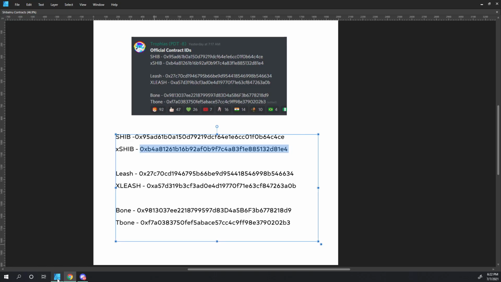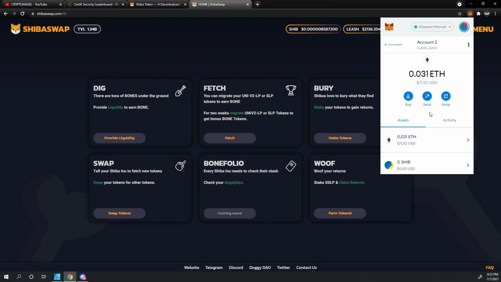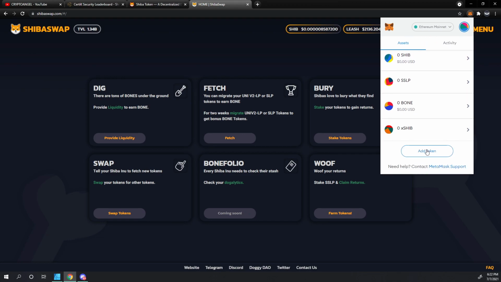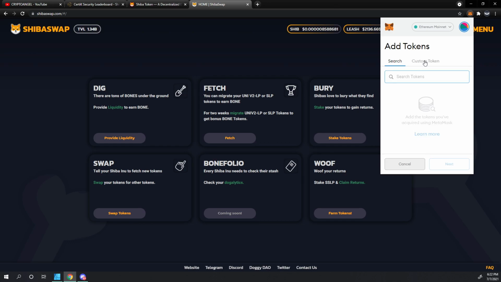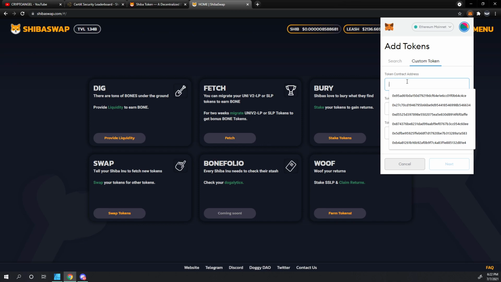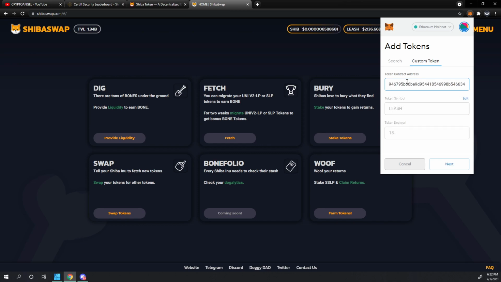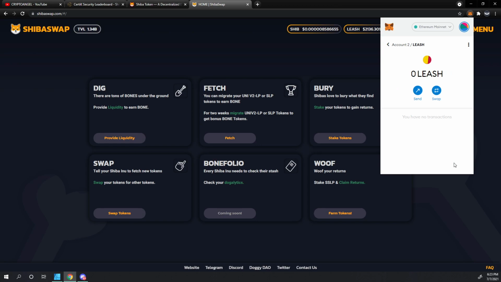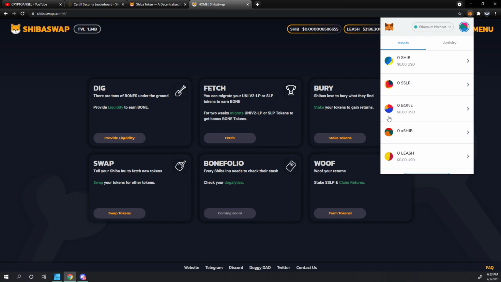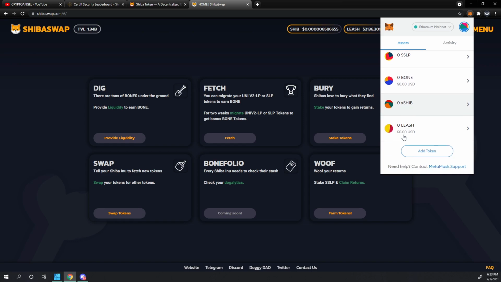And just to run through that again, we'll look at getting our Leash contract. Copy that off with Control C. Make sure that we are in our assets category, not activity. Scroll down until we see the add token button. Click on custom token, and then in our token contract address, Control V or paste will add that token contract address. And we can see that Leash is automatically populated here. We'll go ahead and click next and click add tokens, and that's all there is to it. So you can see we have those tokens added to our assets in our wallet.